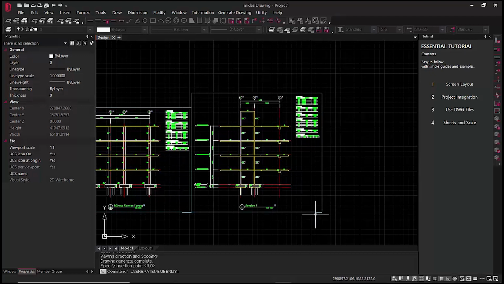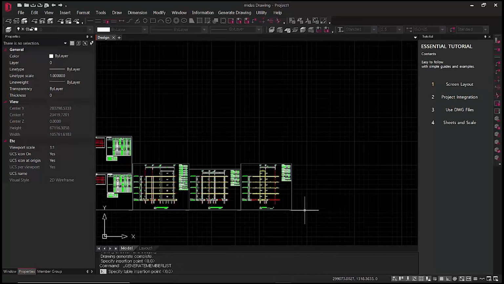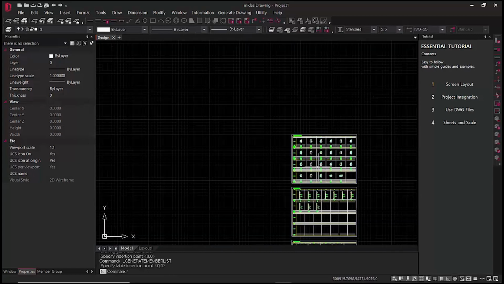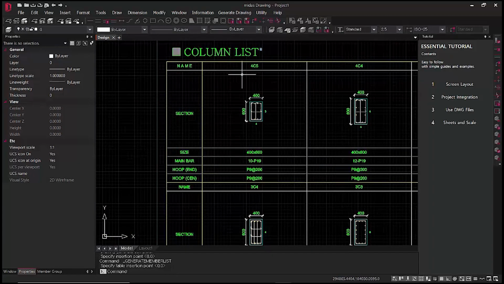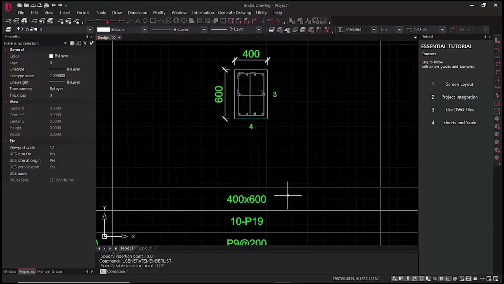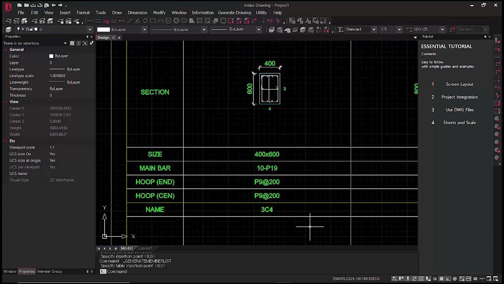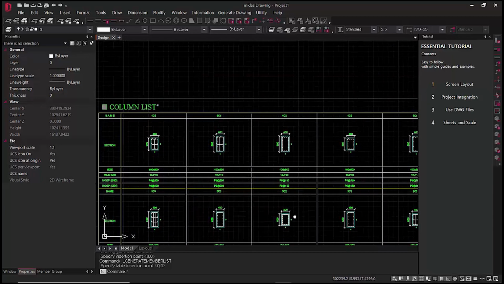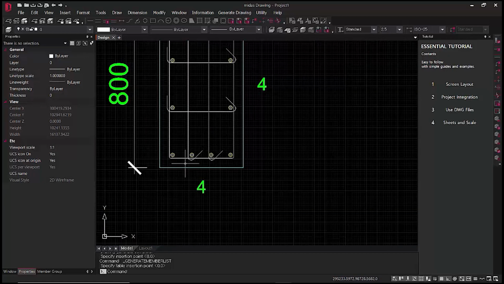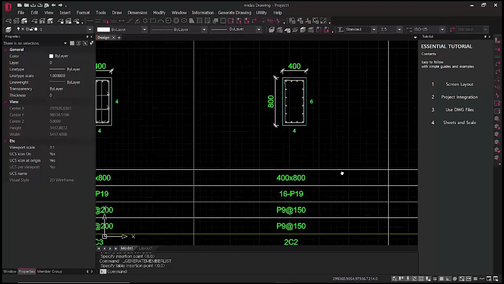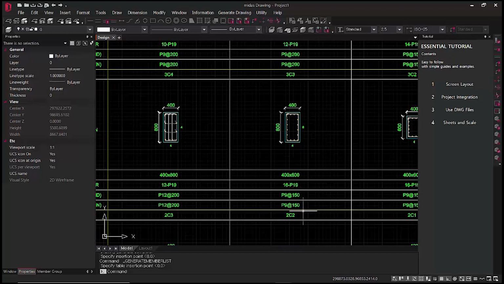Here is the member list. I think this list will be used a lot around the world. Drawing software provides section information for all members. You can see the member size and main and shear bars for each group. It is provided for beam, column, wall, slab, and footing members.